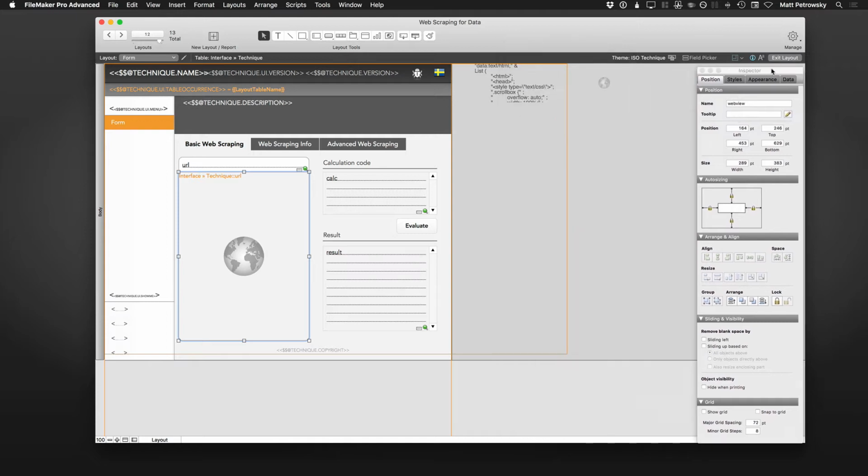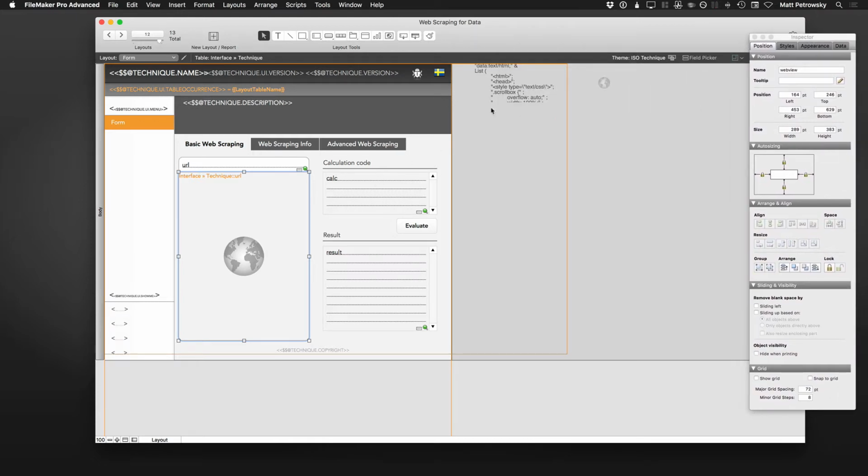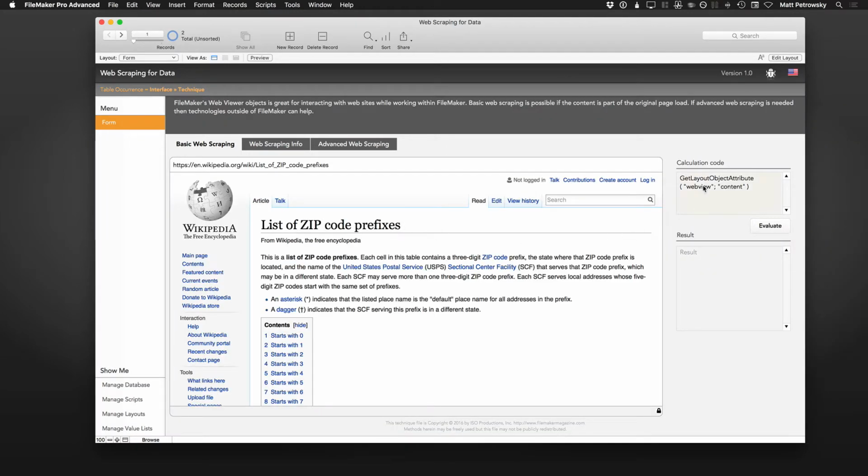That means that anything that is within this object, and it works for text objects and fields and other things, when I'm in browse mode, if I use this particular function, GetLayoutObjectAttribute, WebView, and specify the name of the object that I specified, WebView, then I'm going to be able to extract that. So I'll evaluate this, and we can see right here that I get all of my information that is the web page. That is inclusive of all of the tags and everything else that defines the structure of this data.